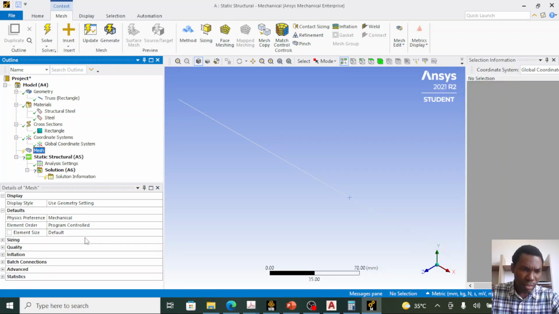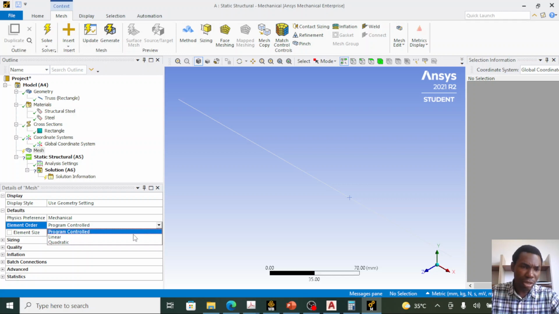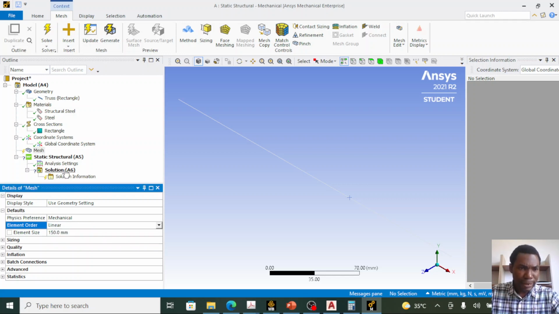Under the mesh, I will enter 150 as my element size, because that is the greatest length of my parts. So I enter 150 because I want to force the ANSYS program to solve this problem using two finite elements. So that's why I'm entering 150 mm here. Under the element order, I'll change it to linear. So that's all about mesh.